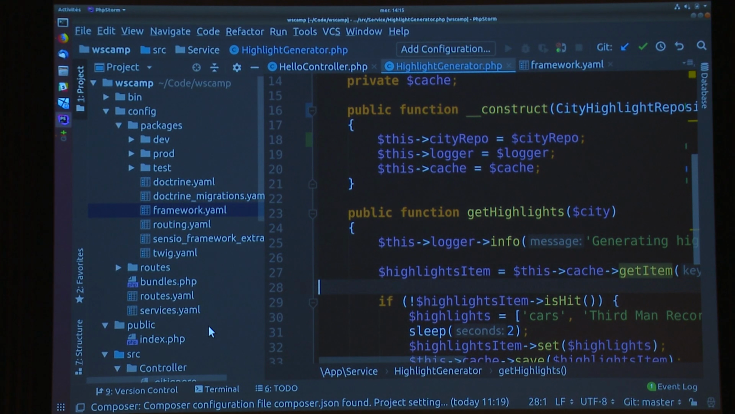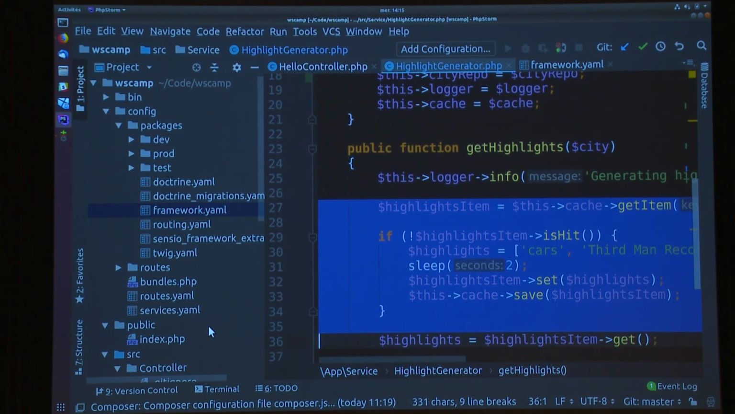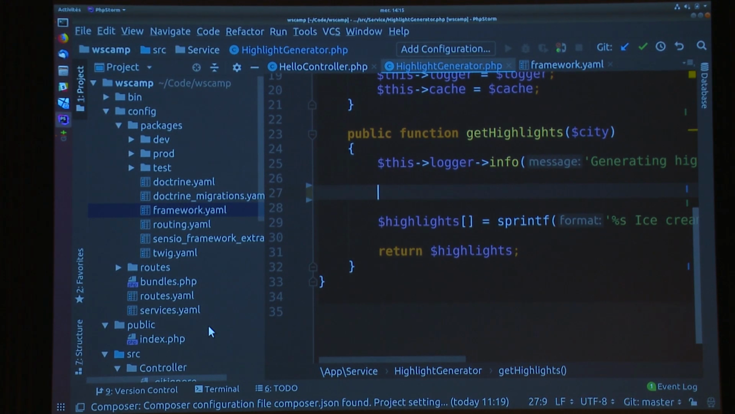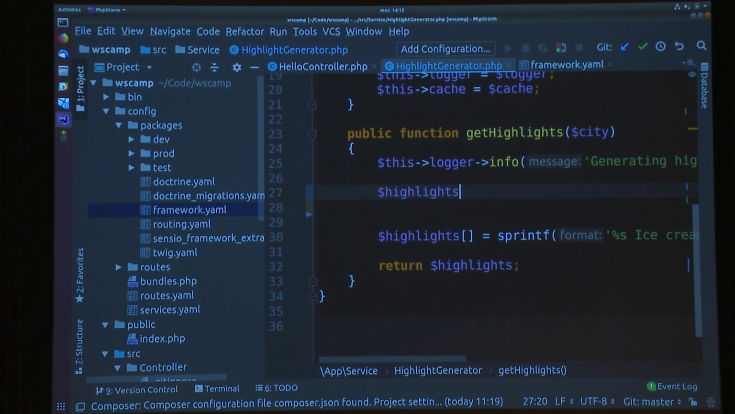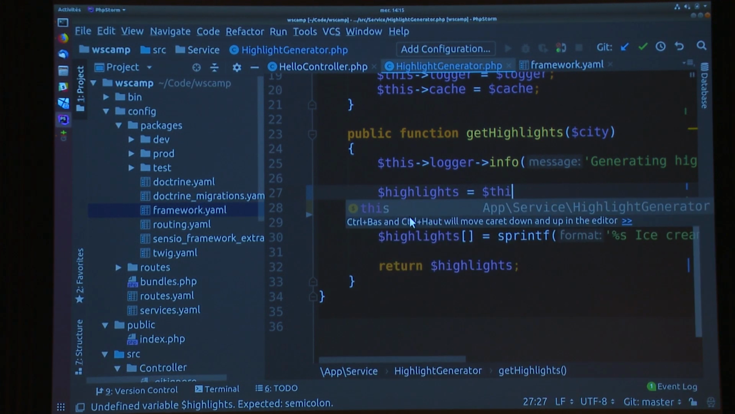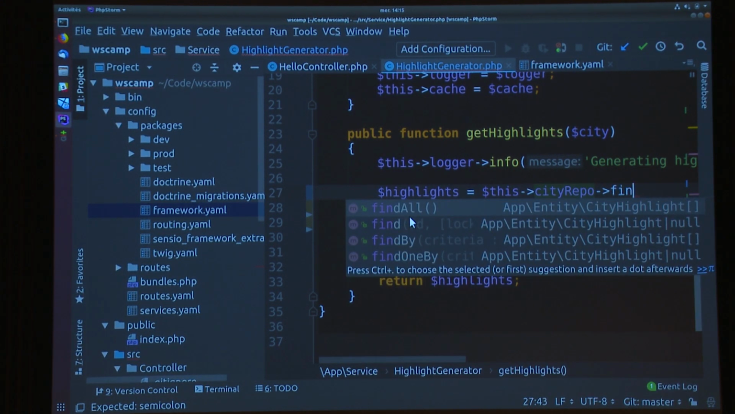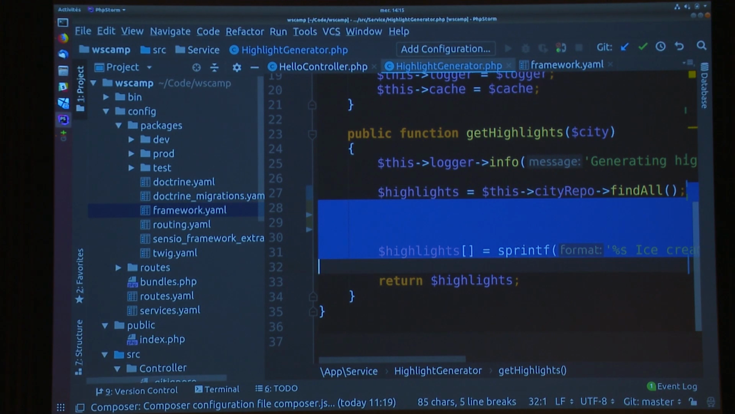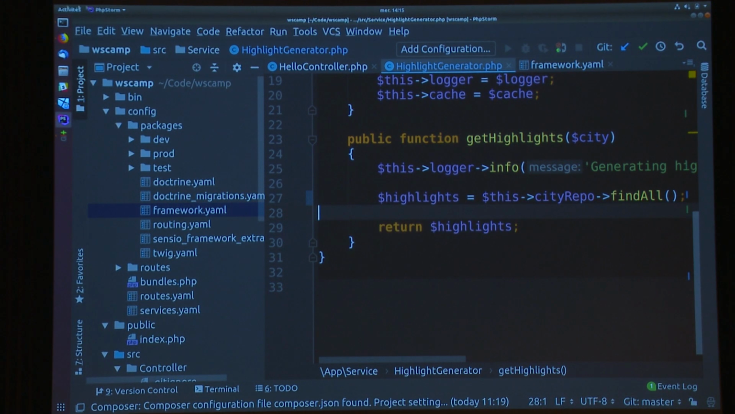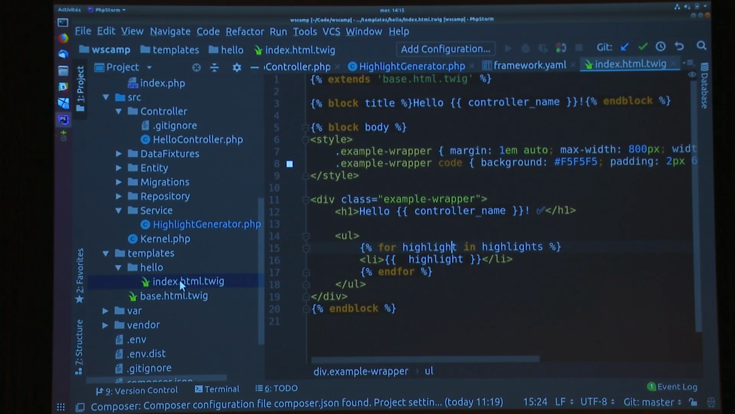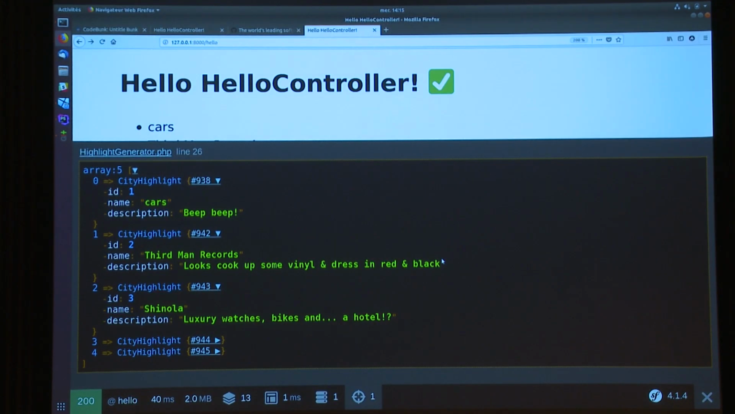So now I'm just removing the highlights. Find all. Just removing this for now. And this will need some tweak. There. So highlights, some nice highlighted name, for example.